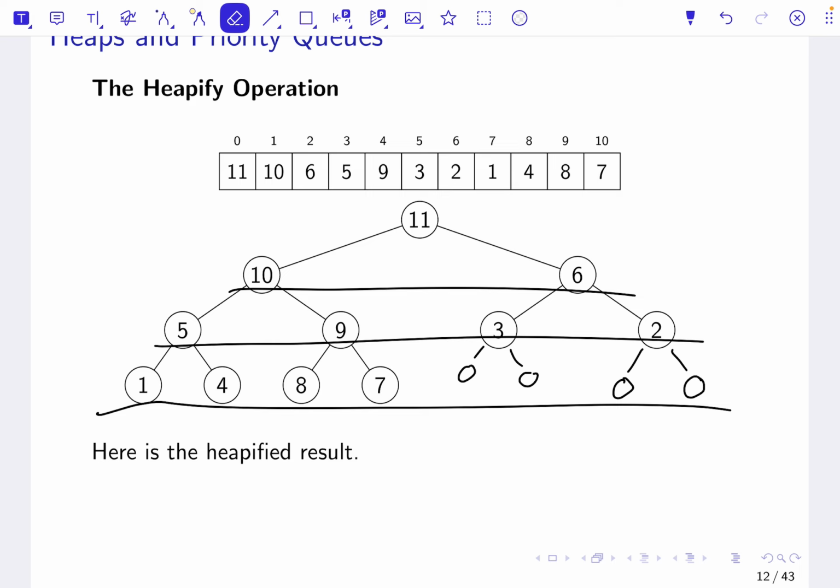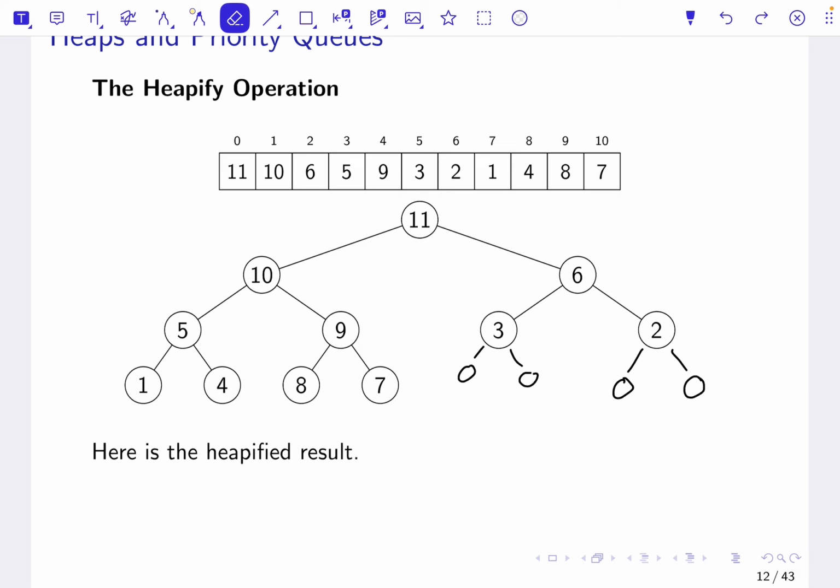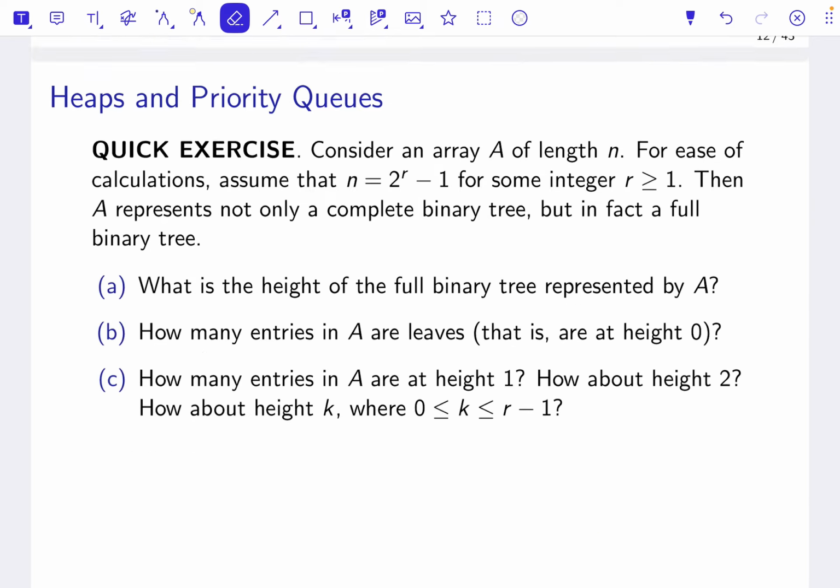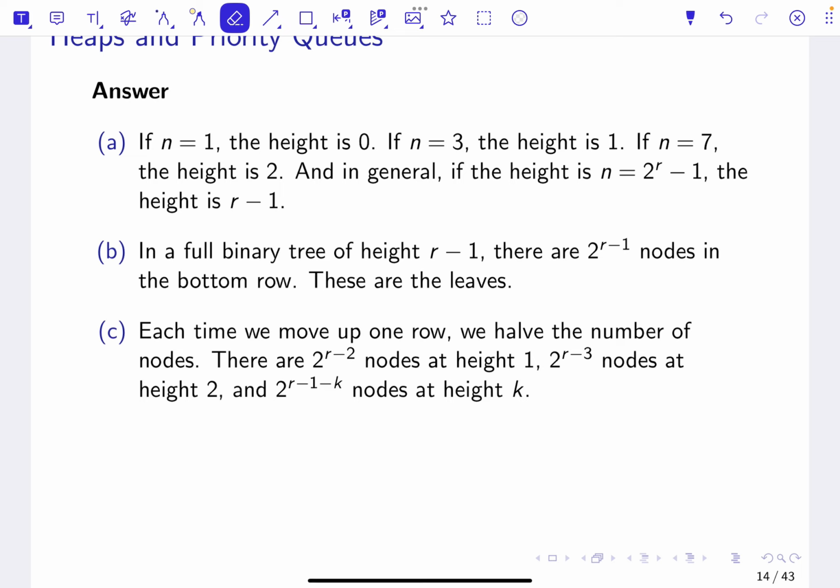And then, according to Zeno, the Zeno's paradox guy, we would go on forever with this stuff. But luckily, the root node is there to save us from that. The root node just has one node, and we can terminate it there. This gives us a general formula that there are 2 to the power of r minus 1 minus k nodes at height k.